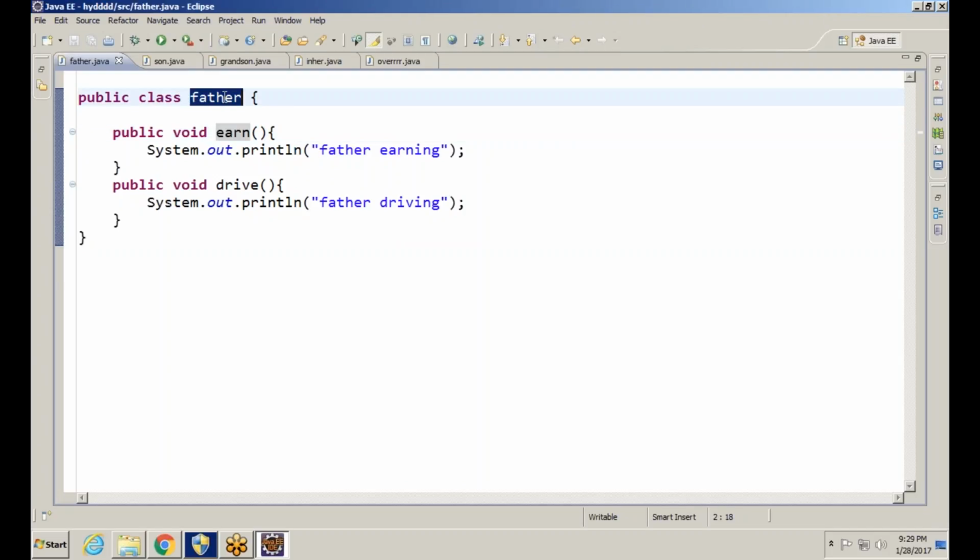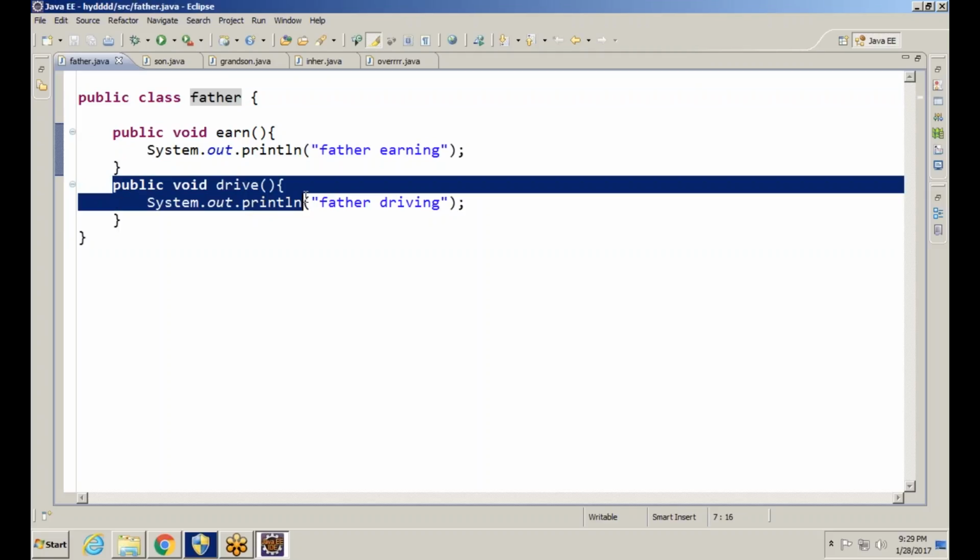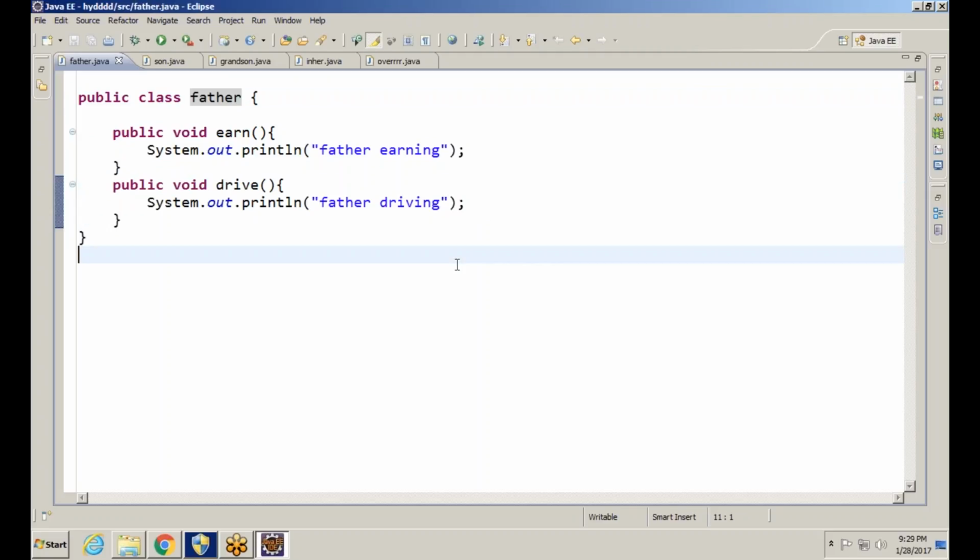Now I'm taking one class, that is the father class. The class name is father. I'm writing two functions. Public void earn function bracket, curly bracket started. This is the function body and close bracket. Next I'm writing another function, public void drive function bracket, function logic, function body.